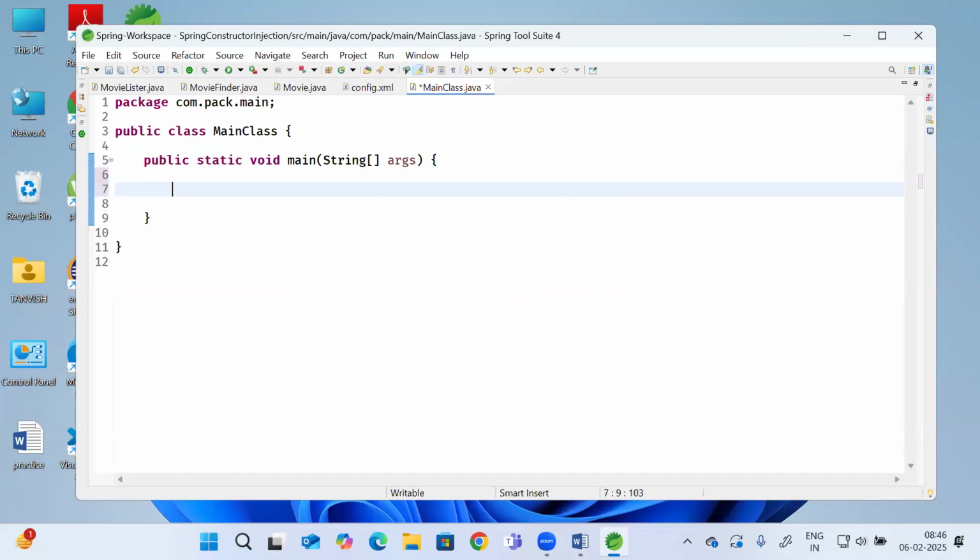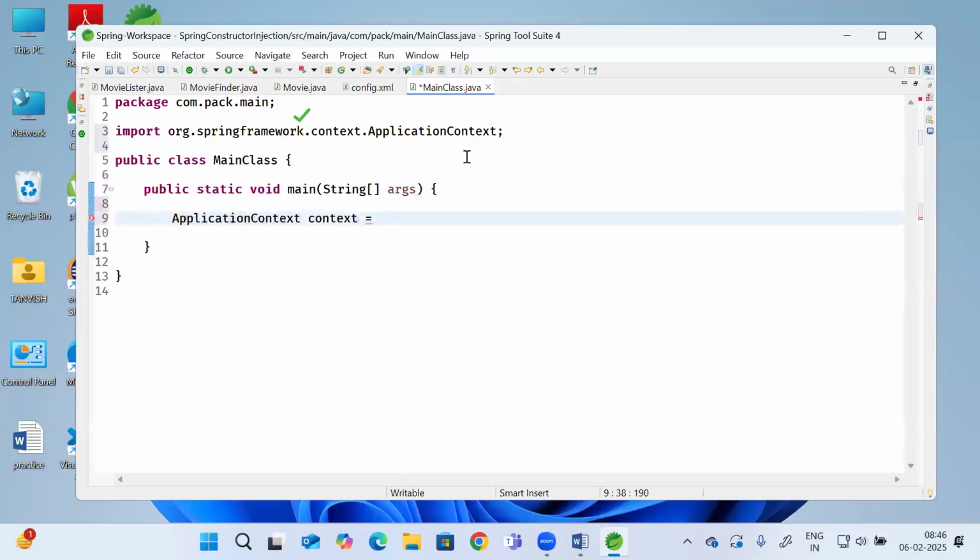Let's say ApplicationContext context is equal to, tell me what to write. New. ApplicationContext is an interface. You can create an implementation class object, but an interface object you cannot create. In Java, we cannot create an object for two things. One is an abstract class. The second is an interface.